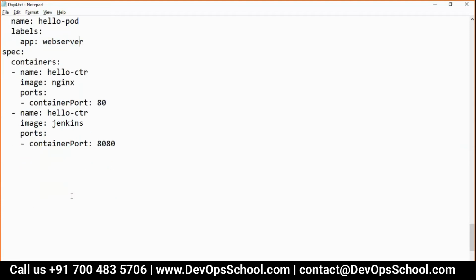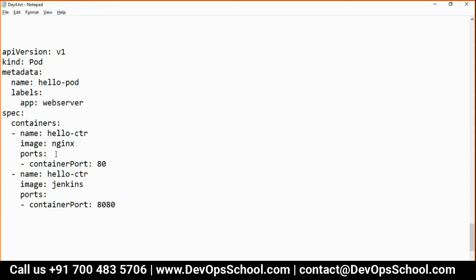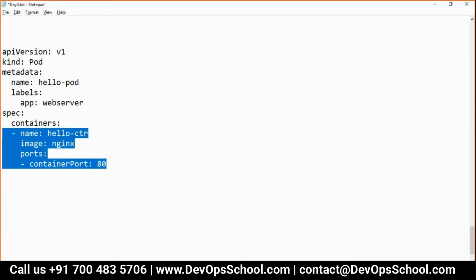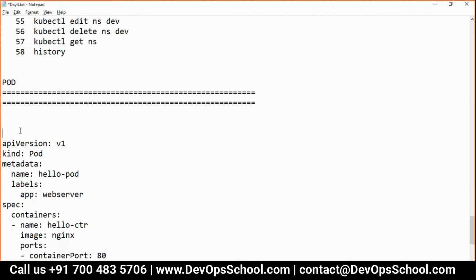If you want to have multiple containers, you can have them. Let's say one container of Nginx, the server, and another of Jenkins. But right now, one container is okay for the time being. So this is one container and this is a pod. Guys, did you find any difficulties understanding this code?